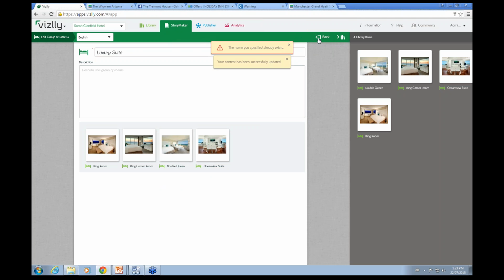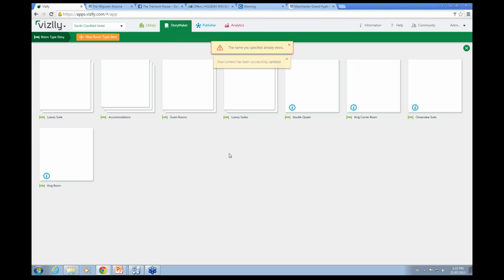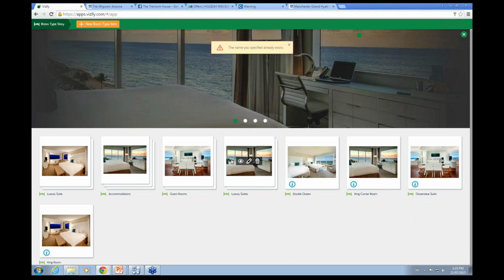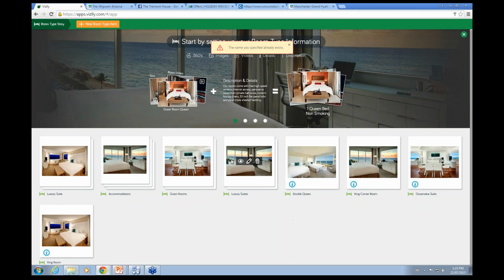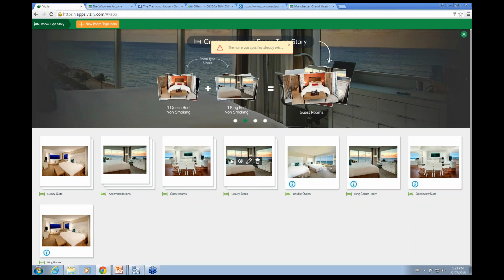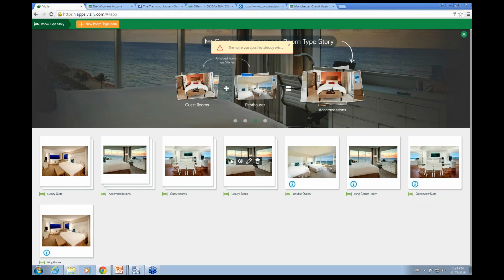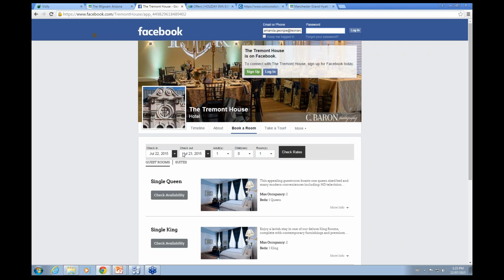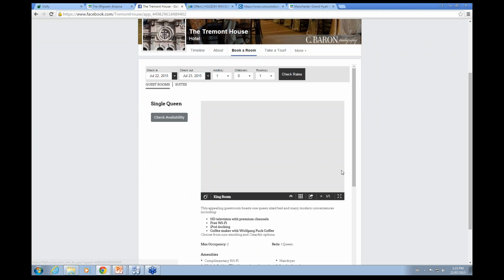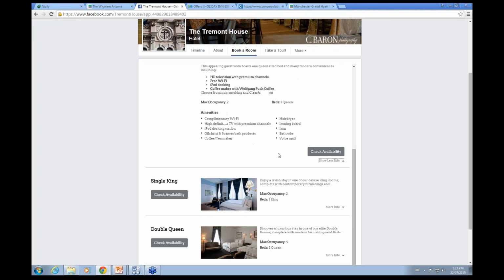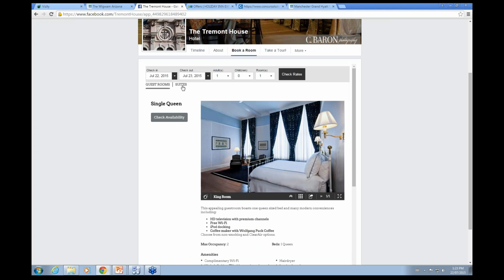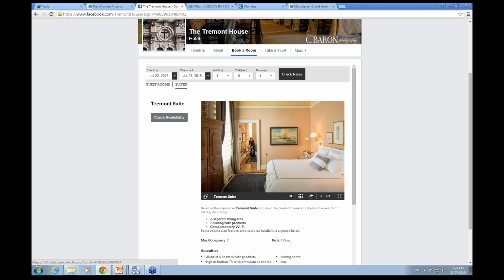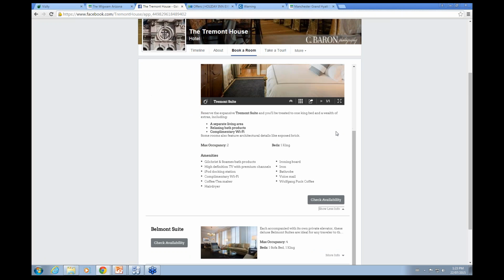And you can click back. Room type stories should be created if you've purchased Vizlly DMS or DMS Plus, since the room types you create can be published to your Facebook page, your Vizlly website, or even your existing website as an embeddable widget. Once published, your room type stories will look something like this, with all of your room types displayed along with multimedia and large items, occupancy count, room size, rate range, and descriptive text.